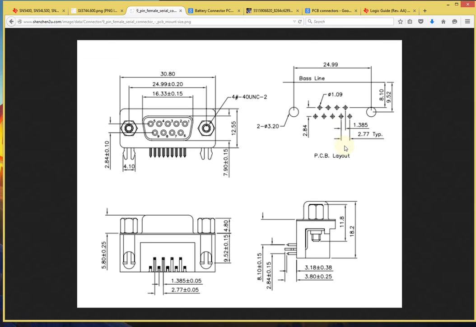So this is information you will need to make your footprints when you're making your own, or if there is a footprint that already matches closely, you need to verify that it follows the dimensions. You cannot just pick a footprint because it looks like it might be the one. You need to make some measurements and verify that the footprint fits the physical characteristics of the part.